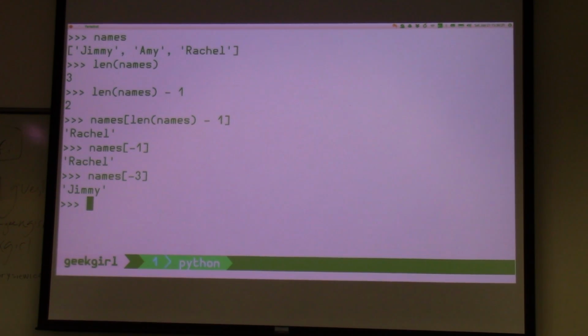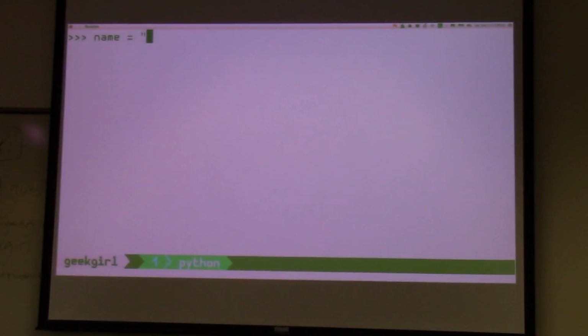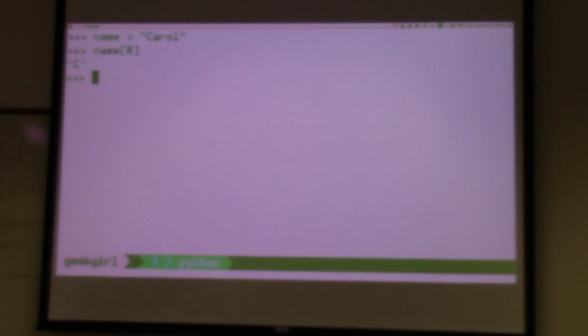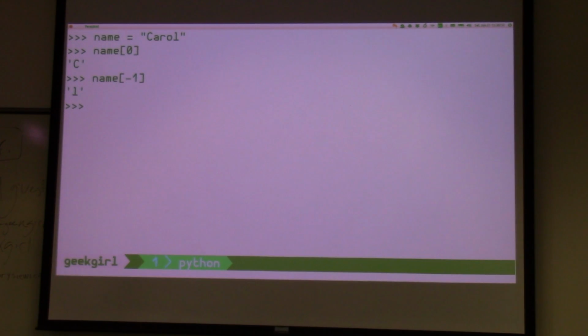We can do the same thing for strings. So say we did name equals my name, Carol. Name of 0 item of name should give us the letter C, which hopefully it does, and it does, cool. So say I wanted to get the last letter in my name, I could do name minus 1. And this comes in handy when you're working with strings and data that people have inputted, and you want to check some things or modify some things.